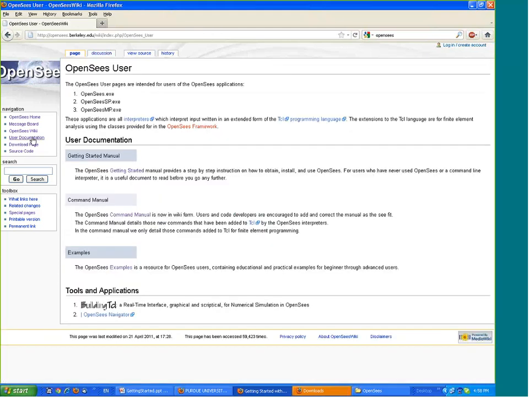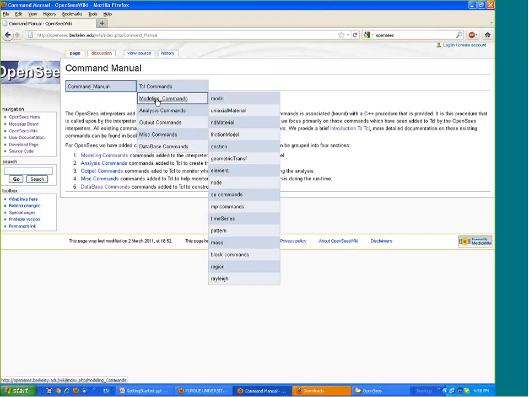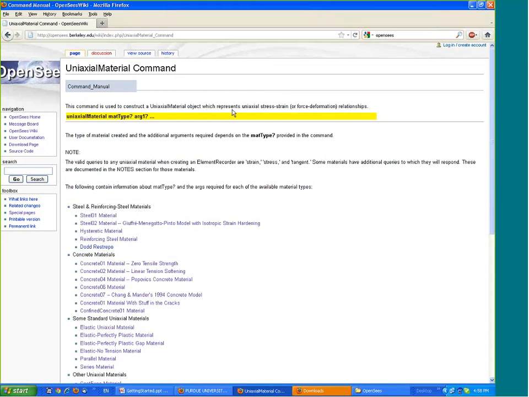So next thing I want to show you is the command manual. By clicking on the command manual here, you're going to be able to browse and find arguments for any type of command for creating finite element models. Let's say when you start creating your model, first you create your model, and all the commands for creating the model are under modeling commands. I'll just click and show you one of them.